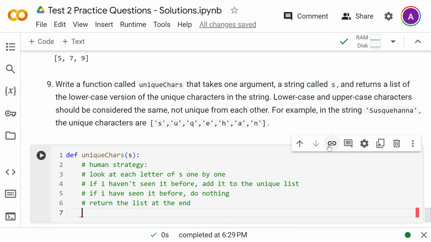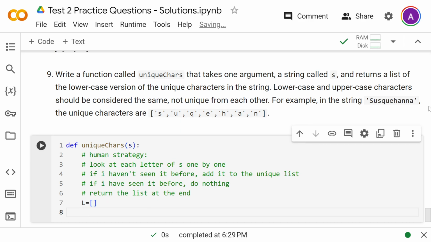So things that we're going to need here are a list to stand for the list of unique letters. I'm really creative, so I'm just going to call it L. And it's going to start off empty because I haven't looked at anything in my string yet. And then I'm going to go through the letters of the string one by one. I know how to do that, so just for letter in s.